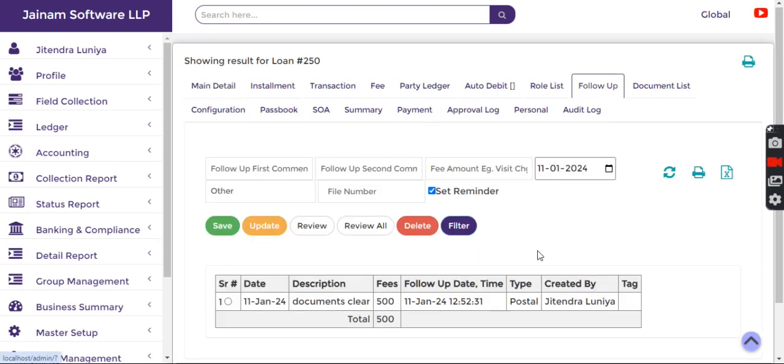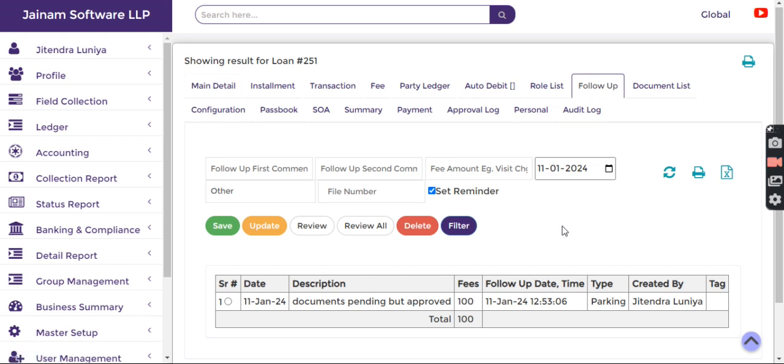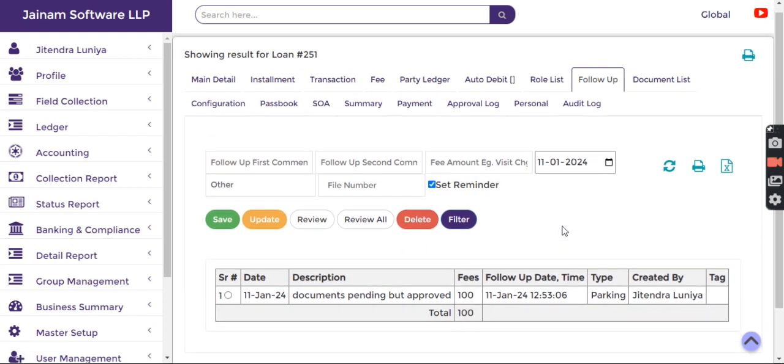In follow, I will get to know the details which I had entered while loan approval. And similarly for 251, I will get to know the details for that specific loan processing.